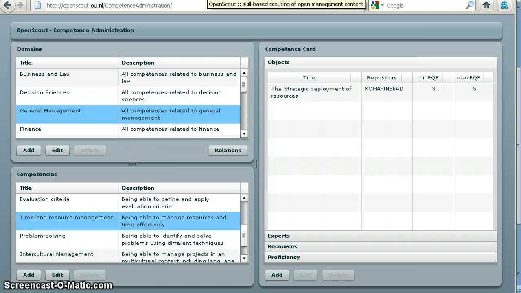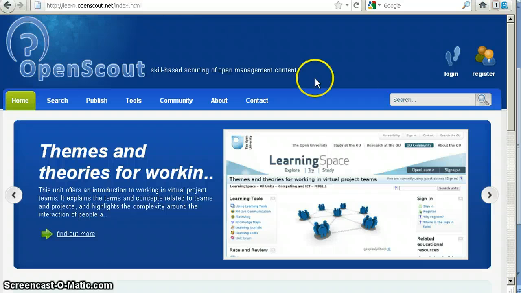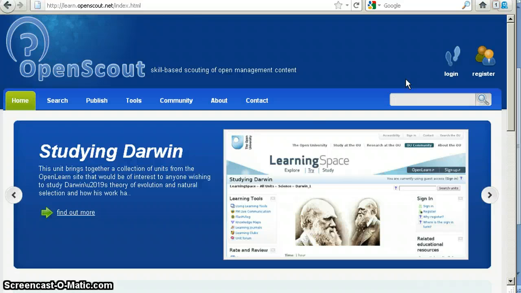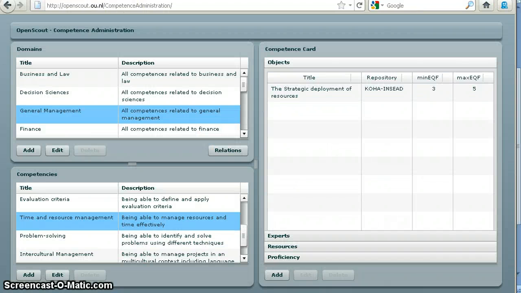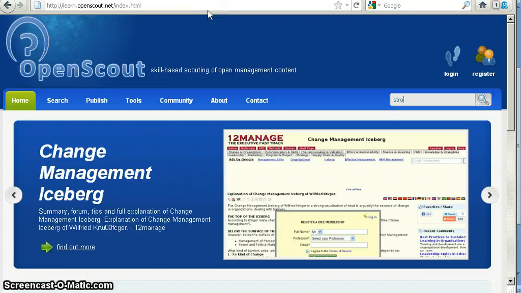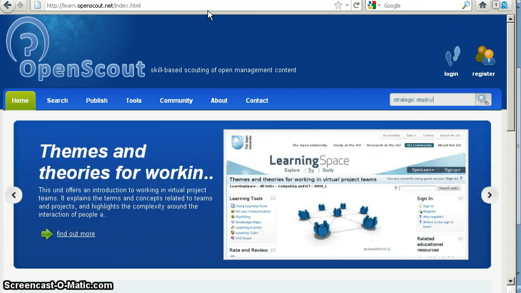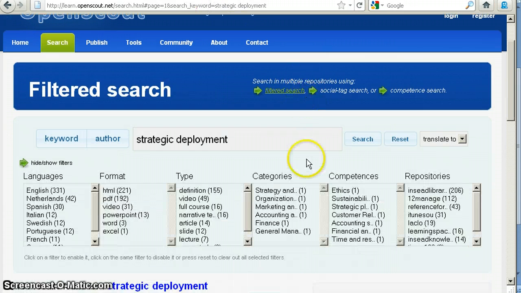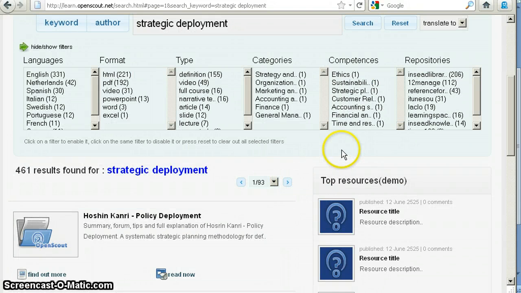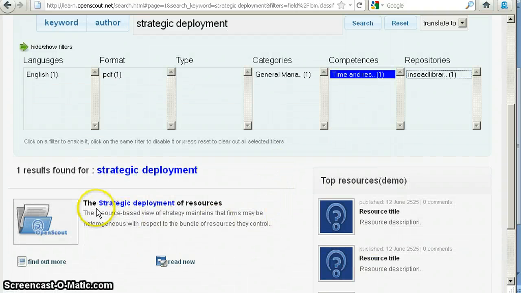We can check that it appears if we just remember the name, the title of the object, strategic deployment, and we can go to the OpenScout portal and, sorry, what was it now again? Strategic deployment. Enter a search here. And we should find under time and resources the strategic deployment of resources.